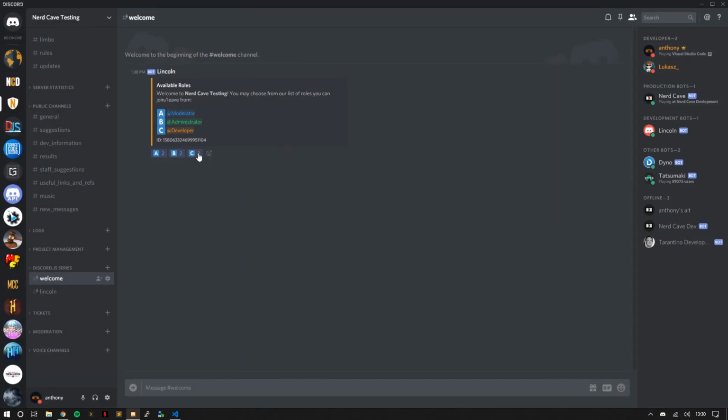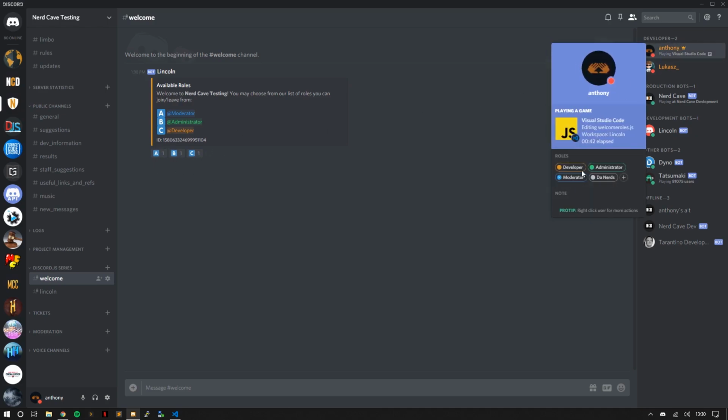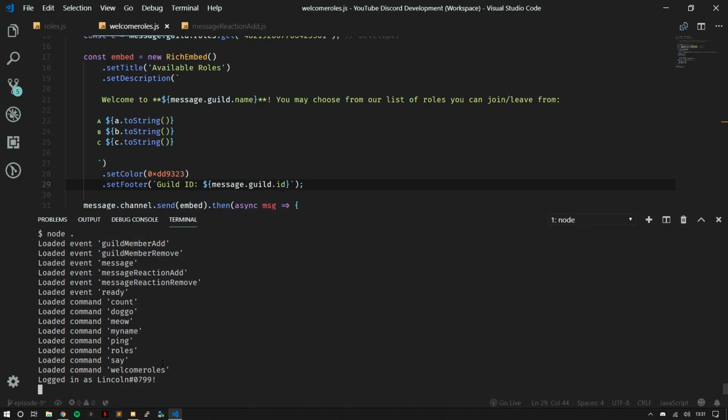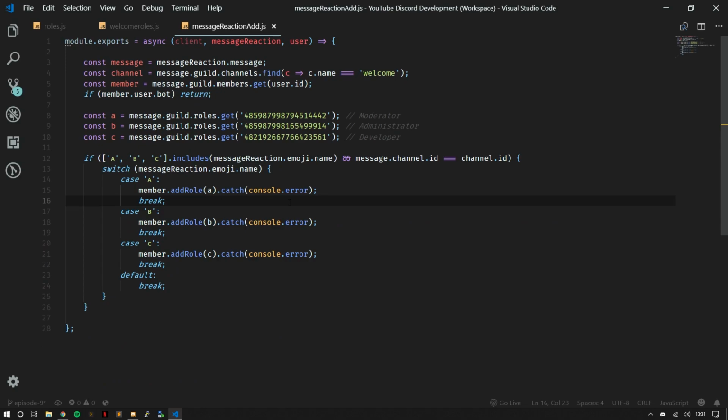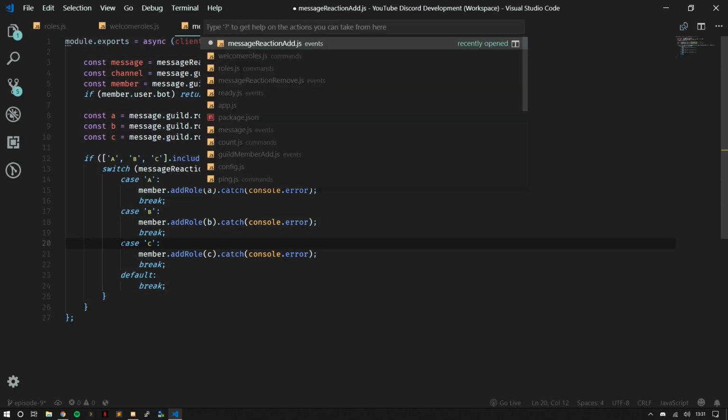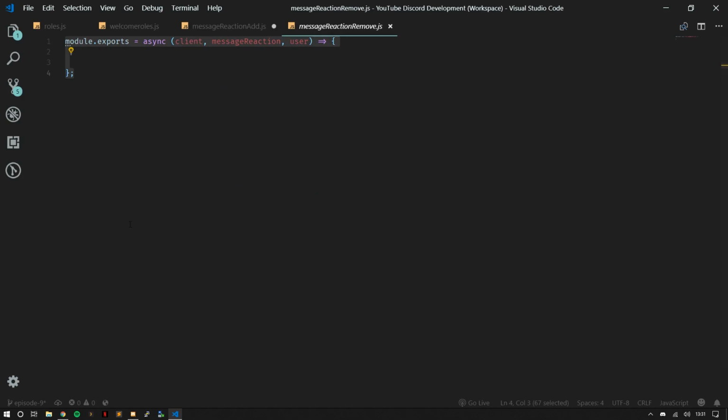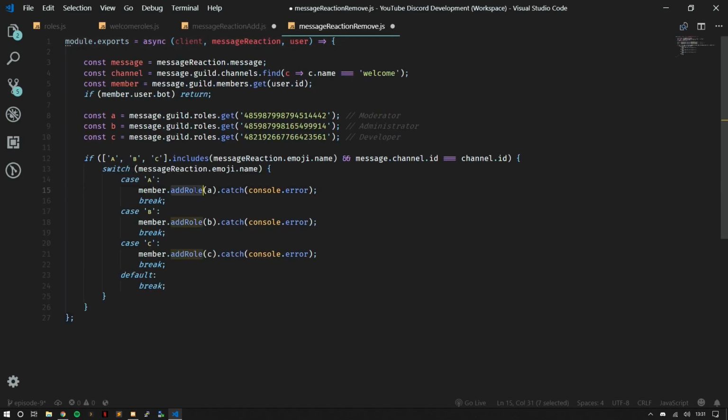So next thing we're gonna do is add in a functionality so that when I remove the reaction, it will remove me from the role. And it's going to be basically a copy and paste from this message reaction add. We're just going to change it to remove role. That's all. So I'm basically just going to copy and paste this and open up message reaction remove. And I'm just going to change this to remove role. Remove role. Remove role.